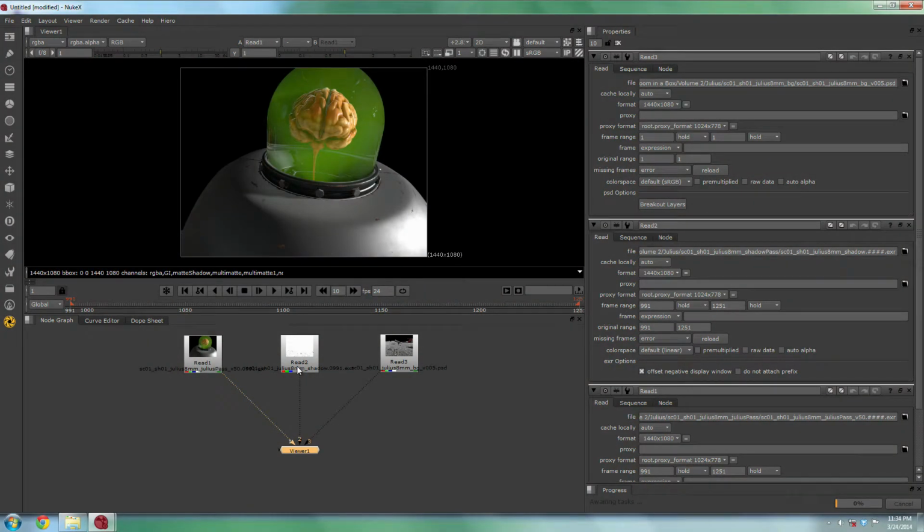To be able to connect the images together so they can all be visible at one time, which is what a composite is, I need additional nodes. And the next node I'm going to talk about is one of the most common nodes, similar to the read node, and that is the merge node.